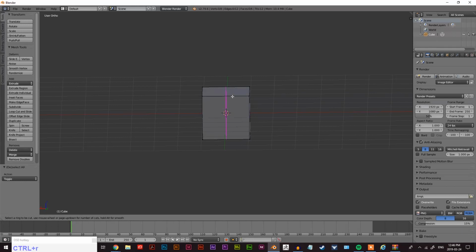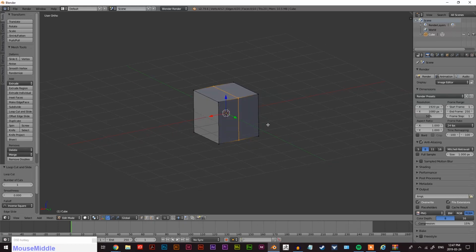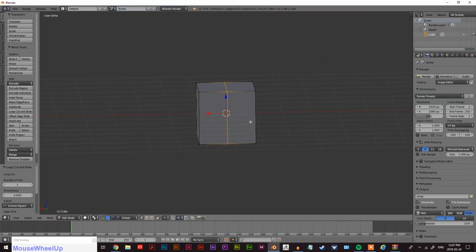Depending on where you hold your mouse, you can decide if your loop cut is going to go horizontal or vertical to your cube. So we're going to add one vertically along the Z axis. Left click and you can drag it wherever you want, but if you right click, it'll go dead center between the two vertices that it's loop cutting between.